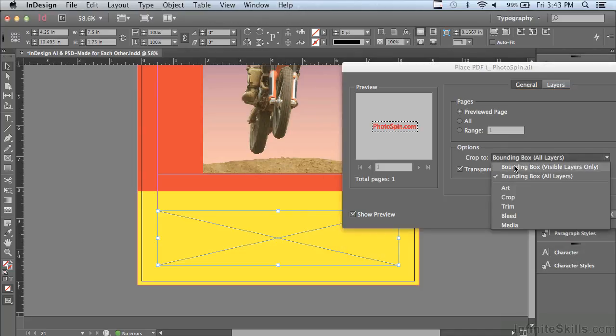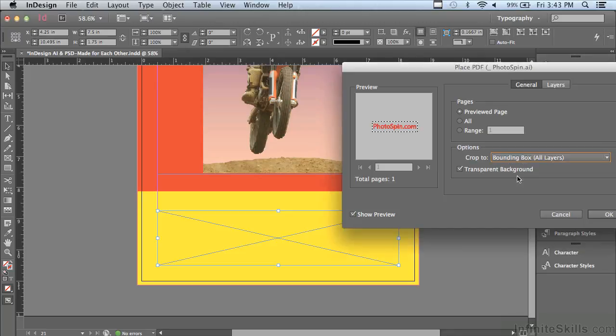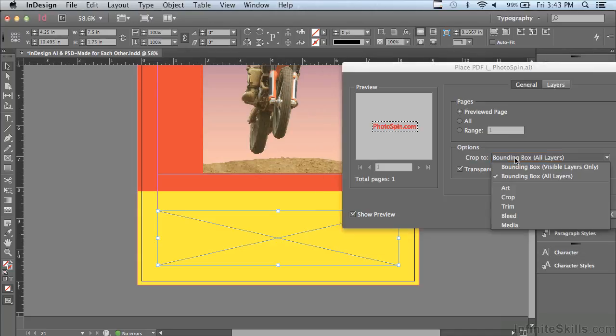It says bounding box, visible layers only. Well, I happen to know that I want to use the bounding box for all of my layers because some of the layers right now are not on. So if I were to choose visible layers only and then turn on the invisible layers afterwards, it's not going to fit my frame the right way.